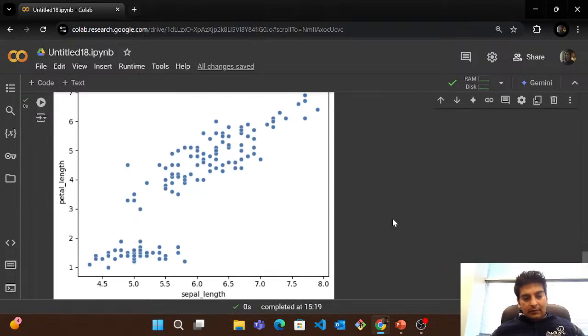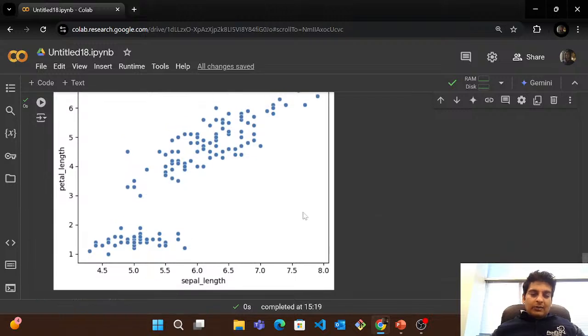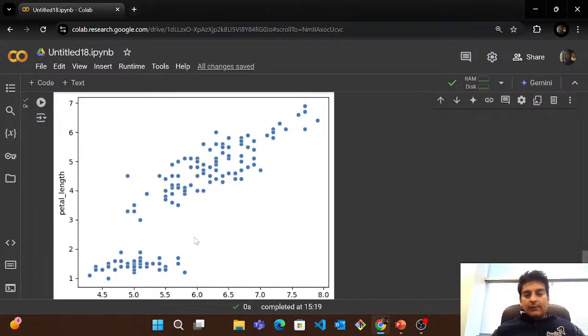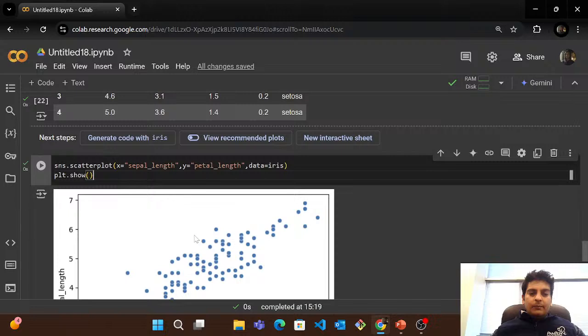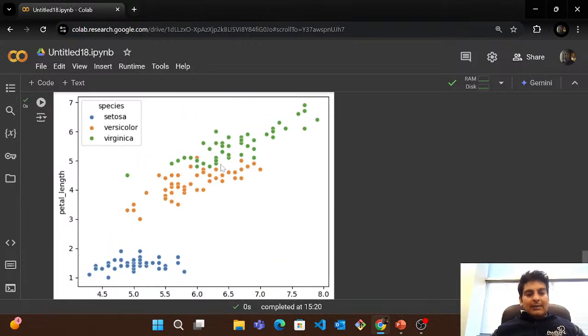So this is how it will look. Well, we can't really tell much about this, right? This basically tells us that if sepal length increases, the petal length would also increase. There's sort of a linear relationship between these two columns, but I'd want to learn more. This is where I shall again use the hue parameter. I'll set hue equal to the species column, and let's look at this. Here you shall see that the Setosa species is at the bottom and Virginica species is at the top.